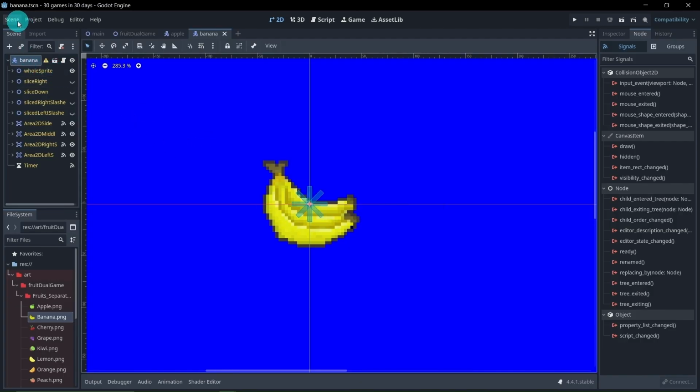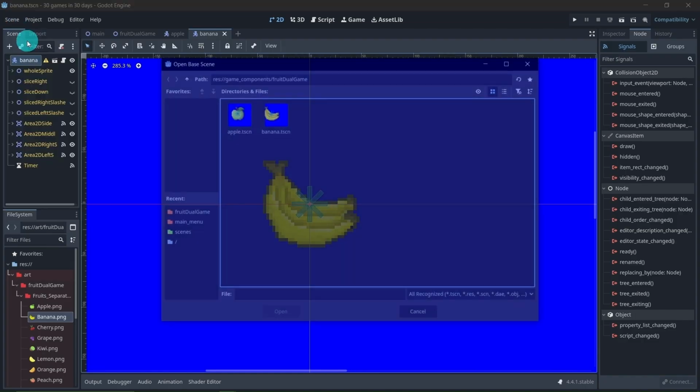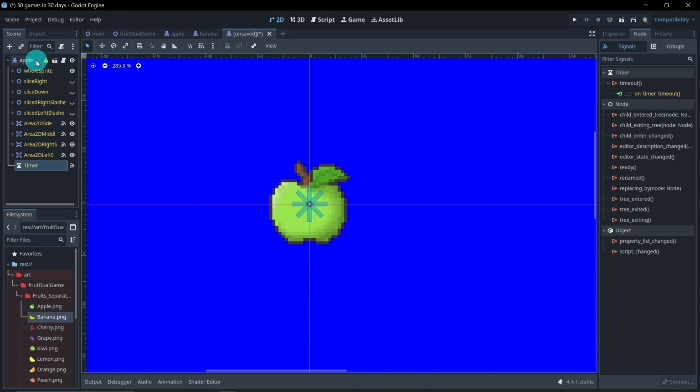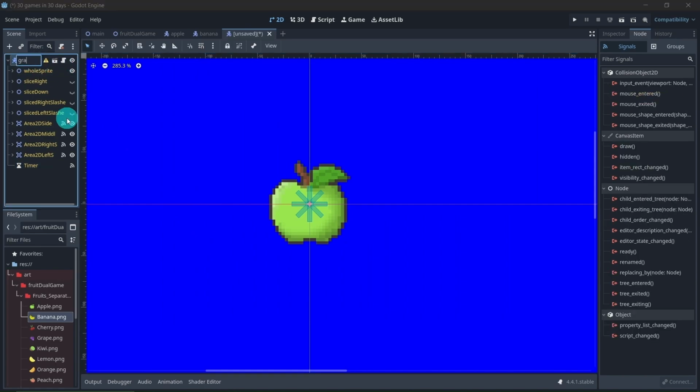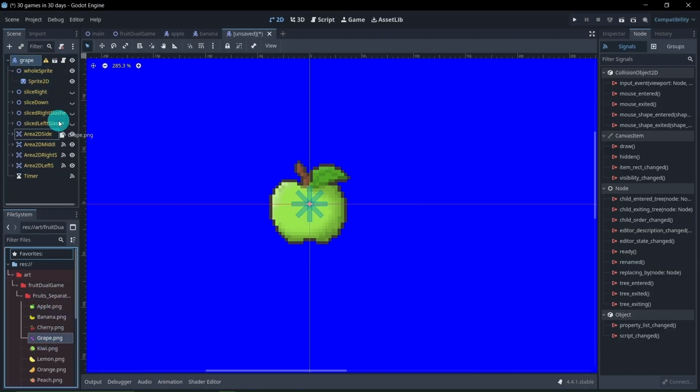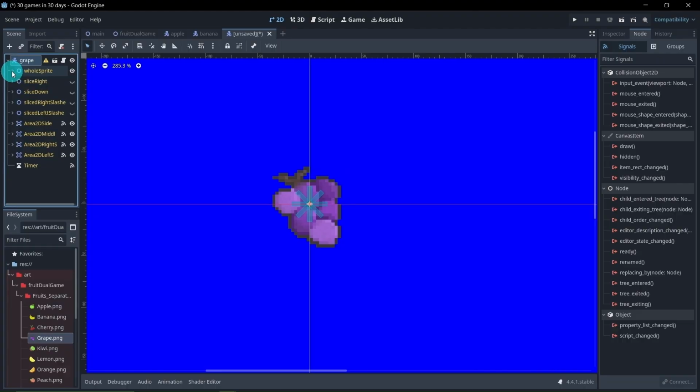Let's do the next one. So we can go ahead to Scene, New Inherited Scene. We're gonna select Apple again, open it up, change the name. Let's do Grape for this one. Awesome. Let's do the same thing. Let's use Grape. I'm gonna drag and drop it in, perfect.